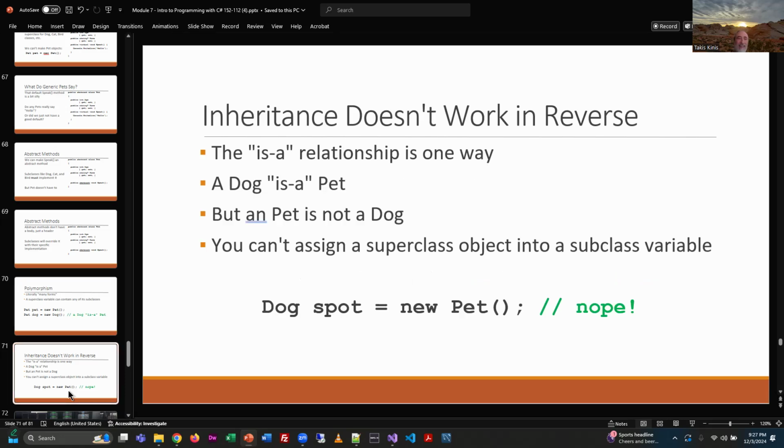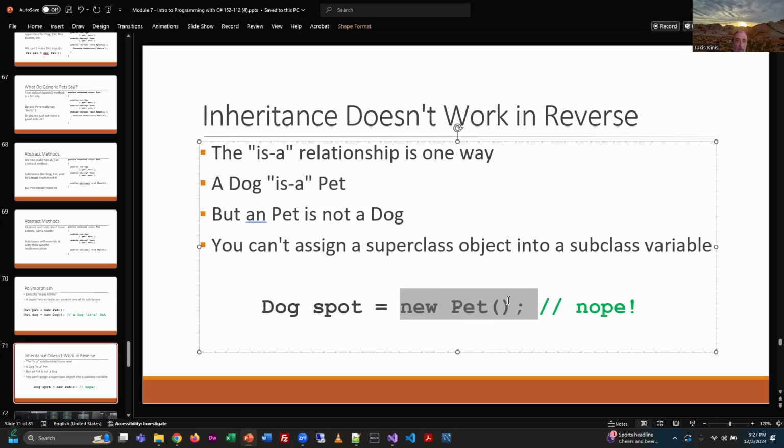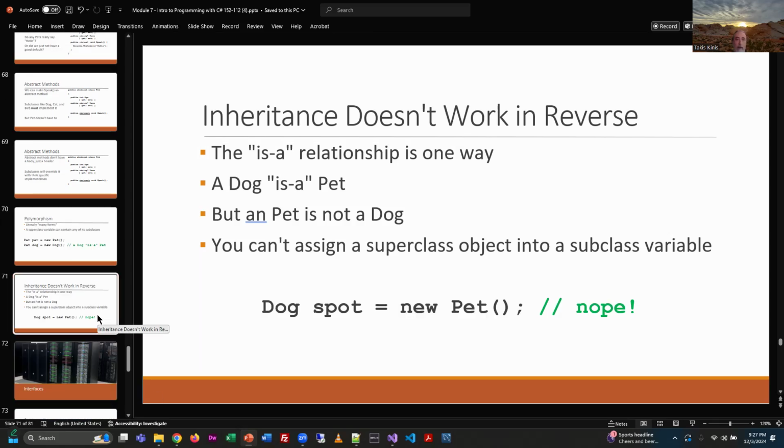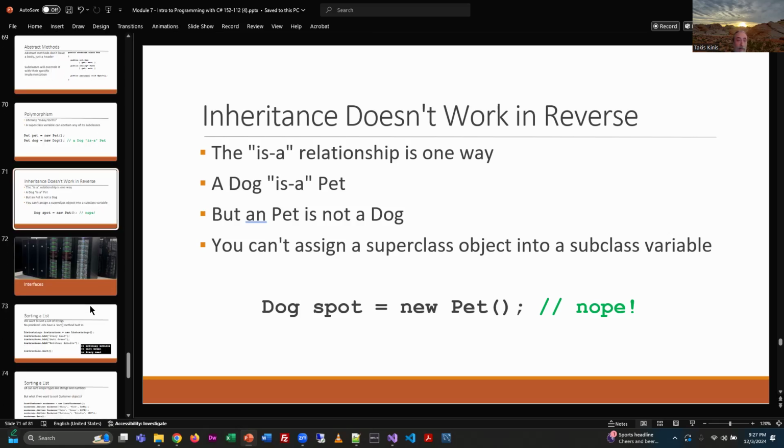The inheritance doesn't work in reverse. So once again, this is a concept we already looked at. The is-a relationship is one way. The dog is a pet, but a pet is not a dog. You can't assign a superclass object into a subclass variable. So I can't do this. I can't declare it as type dog and then feed in a pet. Not going to work, not at all.